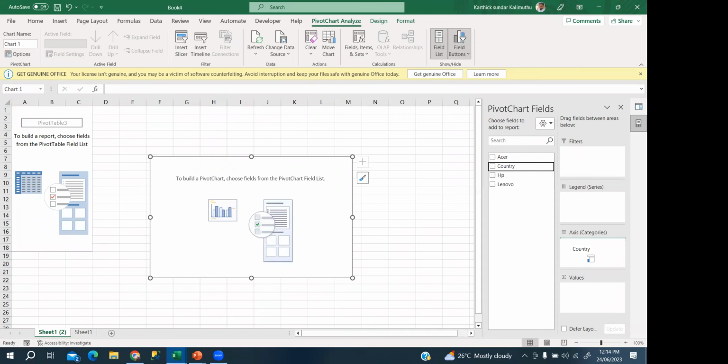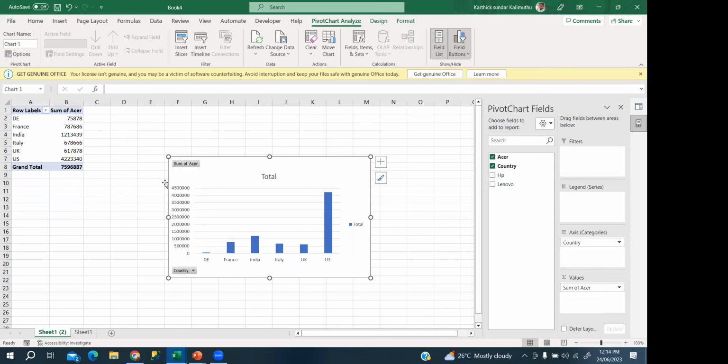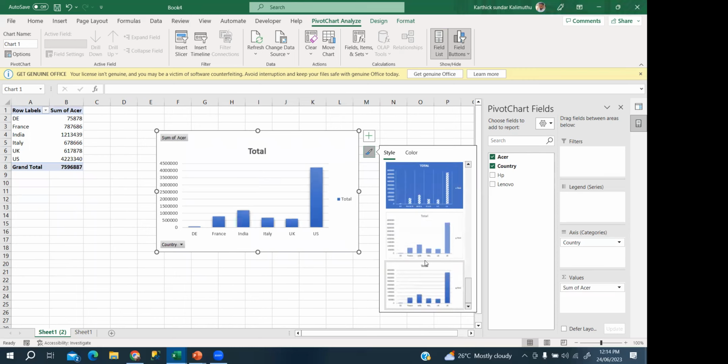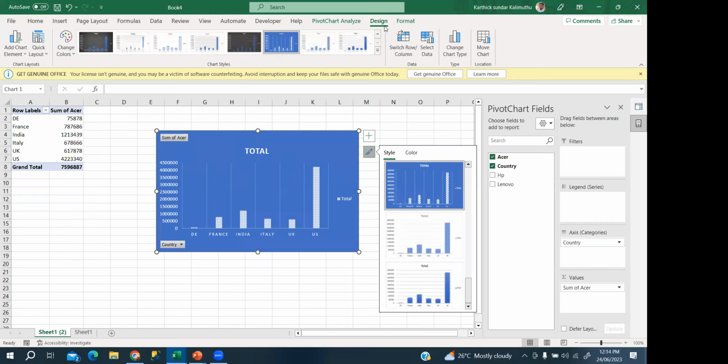I'm just making country. Some values are not there. So here I will get a pivot chart. If I need to change the style, I can choose any of these options. If I need to change the design, in this design option, I am changing the chart style.